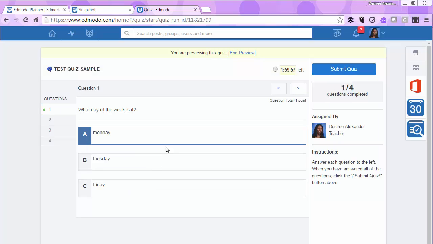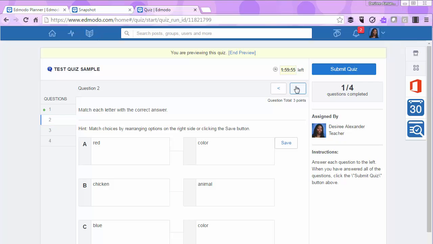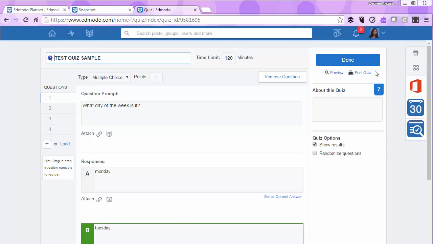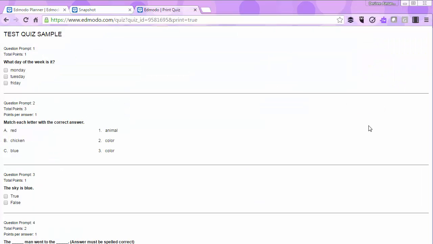So this is how the students would take the quiz, or they can click it right here to go. Alright, so then they can submit, and it always tells them if they didn't fill something out. So I'm going to say in preview. If I want to print the quiz, I can. Now, unfortunately, you can't do this for Snapshot, but you can do it for this.